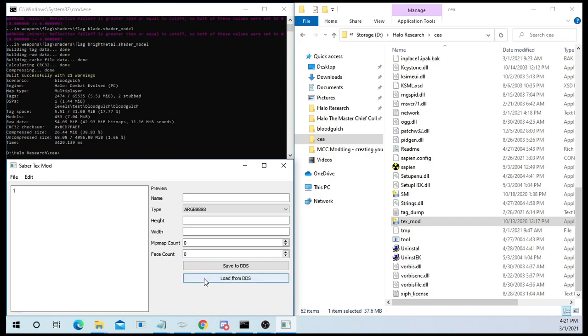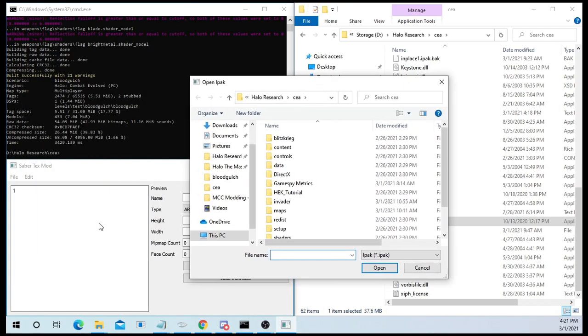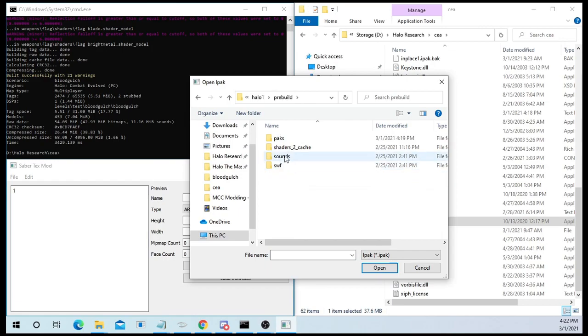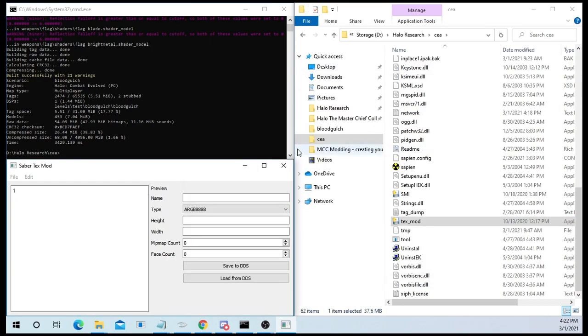Alright, so once this loads up, we'll be able to load up the Ipak and take a look at what exactly is going on inside of it. So in File, Open, I'm going to go ahead and navigate to my Halo Master Chief Collection directory. I'm going to go to Halo 1, Prebuild, Packs. I'm going to grab inplace1.ipak. Now, these are all the textures in the game, both Classic and Anniversary, and all of the Classic textures are going to be in inplace1. So we don't need to focus on inplace2 for right now. I'm just going to double click and it's going to decompress and load it up.